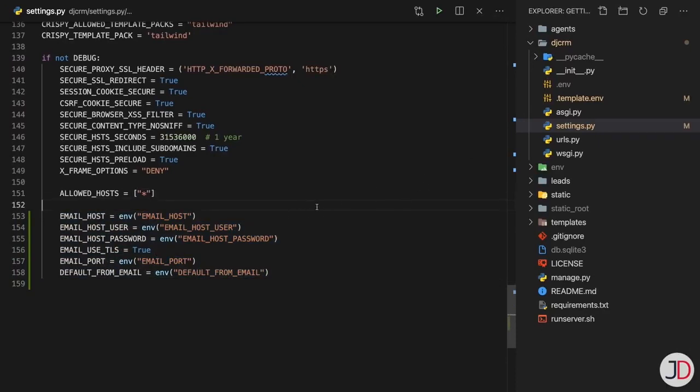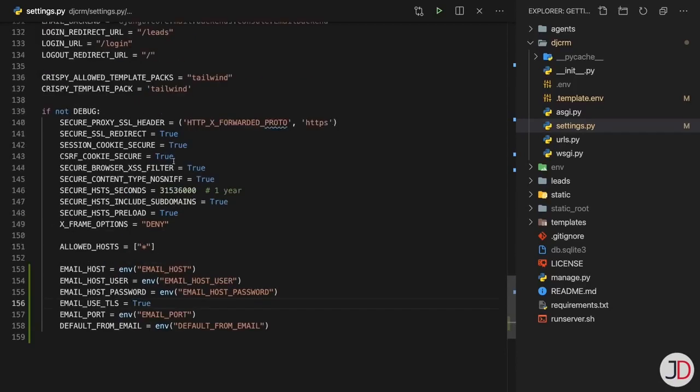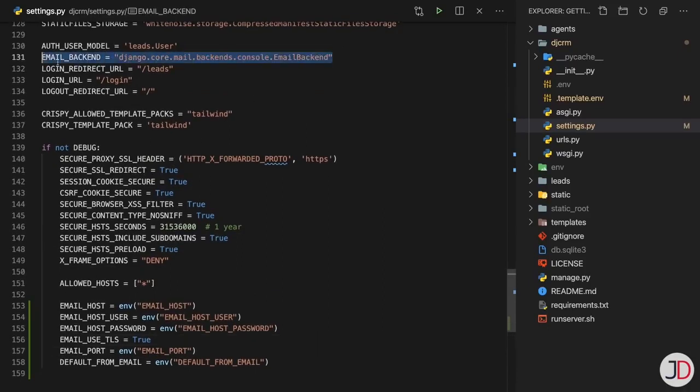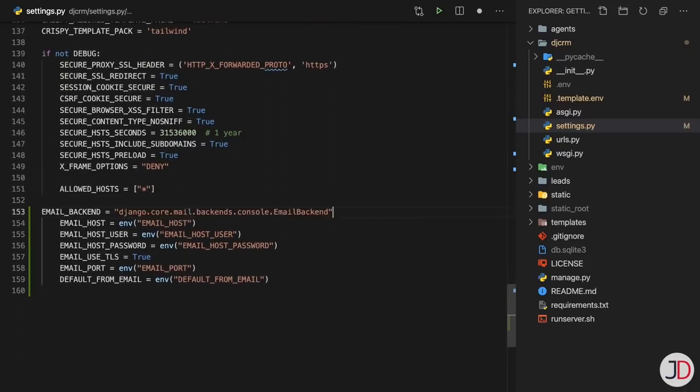And once we have that all updated, then we can test out the password reset functionality to make sure that we are getting emails sent. One last thing is we also want to change the email backend here. So I'm going to change this to be the SMTP backend. That way we'll make sure that we actually are sending emails instead of logging them to the console.